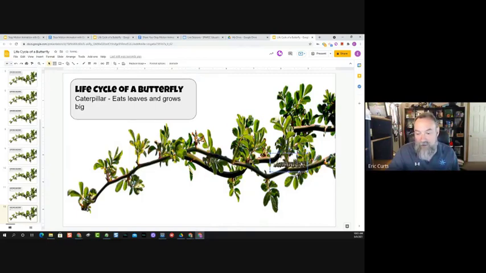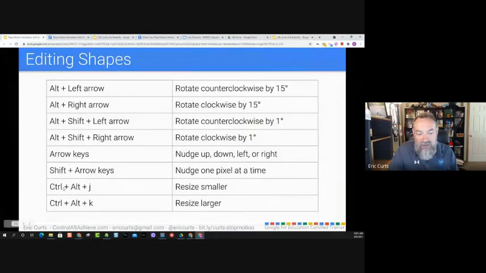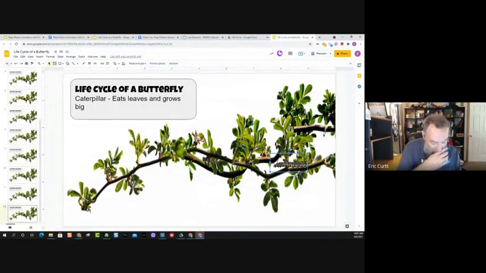And I might need to move him down a little bit so he sticks on the branch as he goes. And if I really want to get fancy, I can even rotate him so it looks like he's going along the branch. So we'll see. But there he is. He's moved 5 spaces to the left, and I want him to grow bigger. Well, remember, the shortcut for that is Control-Alt-K to make something bigger. So what I'll do is I'll go Control-Alt-K, and there he is bigger.